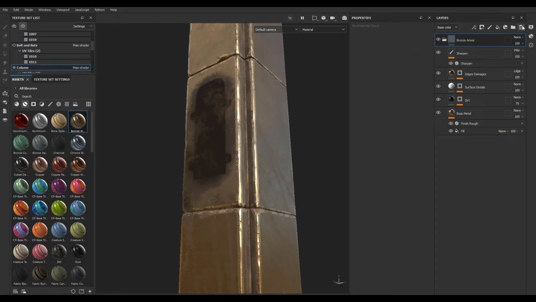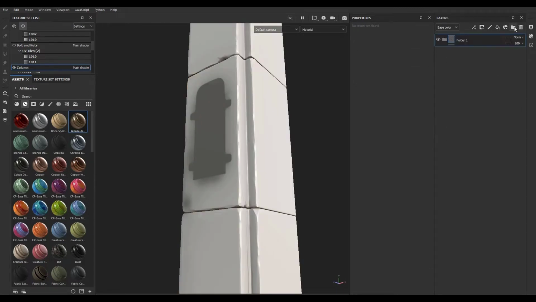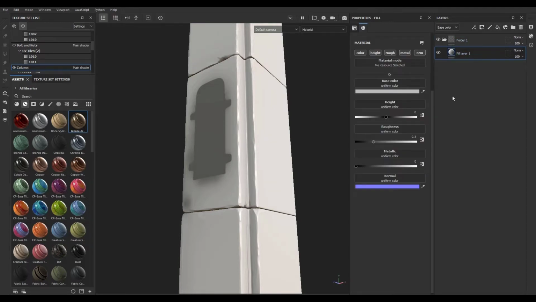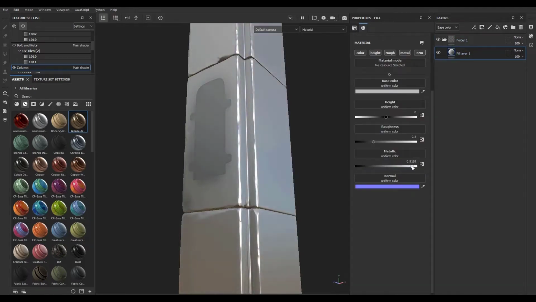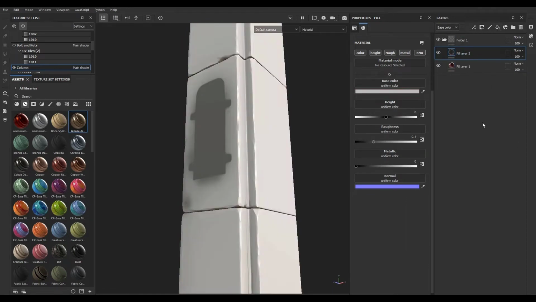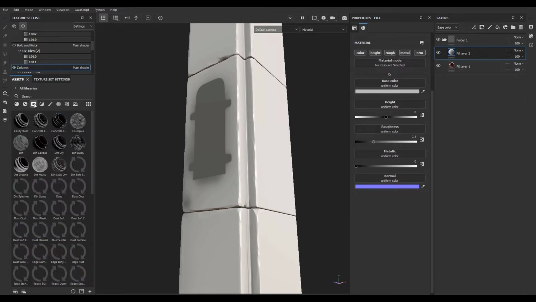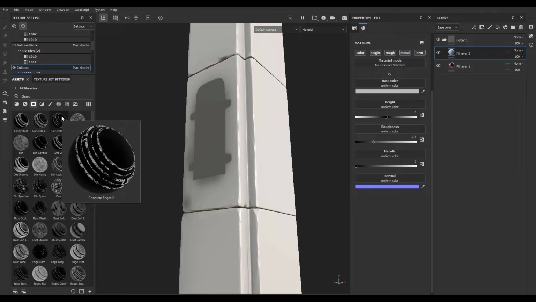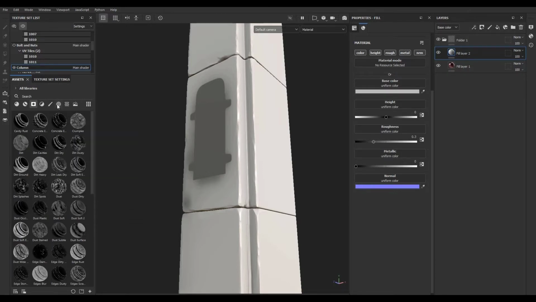You can create your own smart material by creating a folder. For example, a fill layer inside the folder. Let's make it metallic glass and change the color to something like this. Then add another fill layer, and let me use smart mask. I'm not going to explain that right now, but more on that in future.